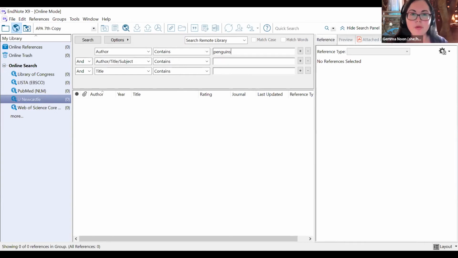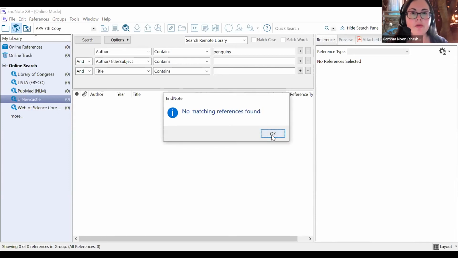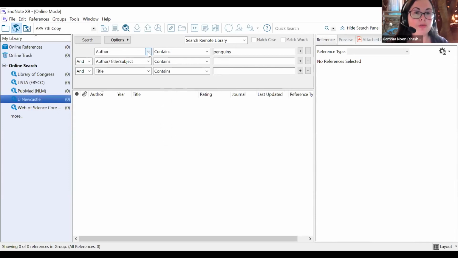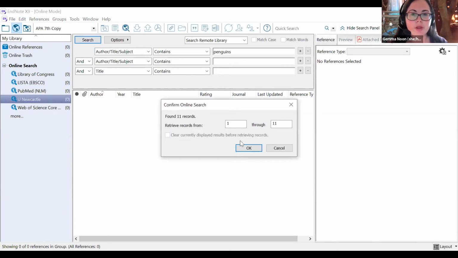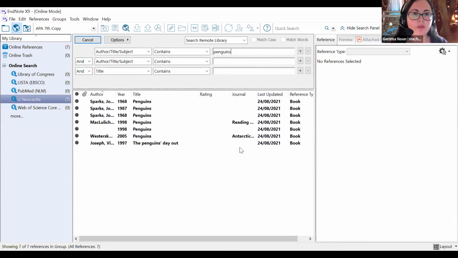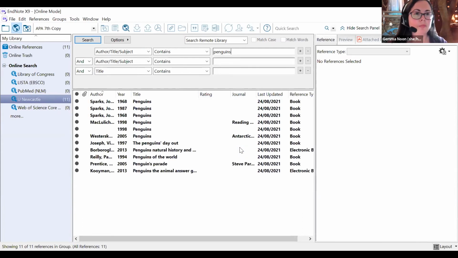I'm going to search for penguins in University of Newcastle, and that hasn't worked because I'm actually still in the author field. So there's not going to be any author called penguin. So if I go author/title/subject, it's going to search in some wider fields that are more likely to get me a match. And I will search that. We're searching the remote library, and that's found 11 records, and they've come in there.